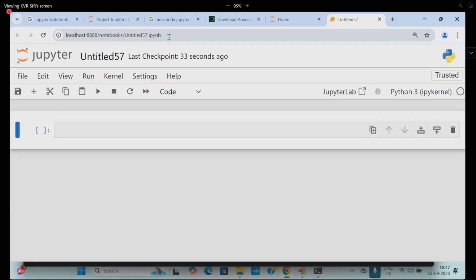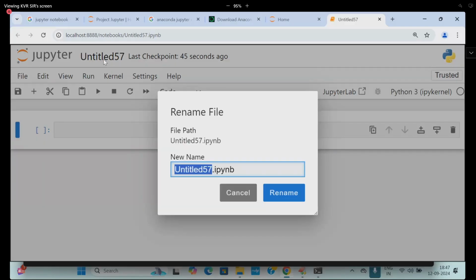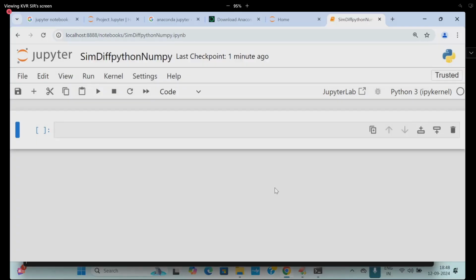Okay? So now it shows Untitled. You can give your own title for that. Click on that, and I can give some name to this. Similarities and differences of Python and NumPy, .ipynb. I'm giving some name, so go for Rename. Understand? Well, now I'm going to write.